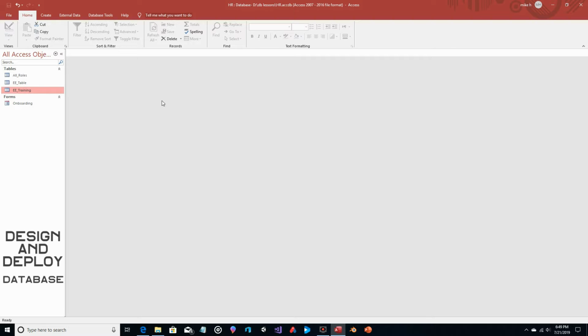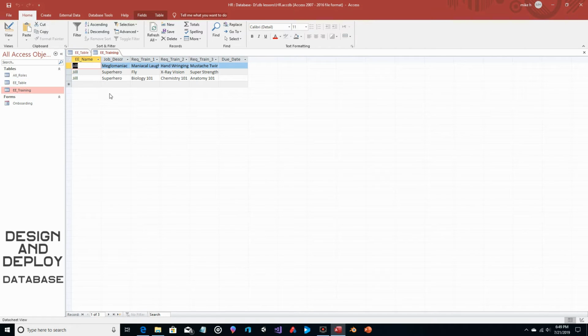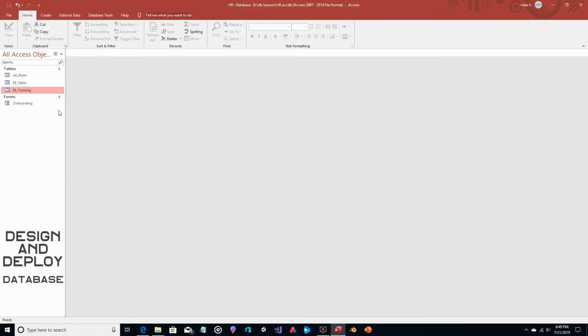that means one of those fields will be calculated based on the other. So in the employee table, we have a start date. We're going to add, say, 14 days to it, and that calculated date will then be put into the due date. So let's go to our onboarding form.